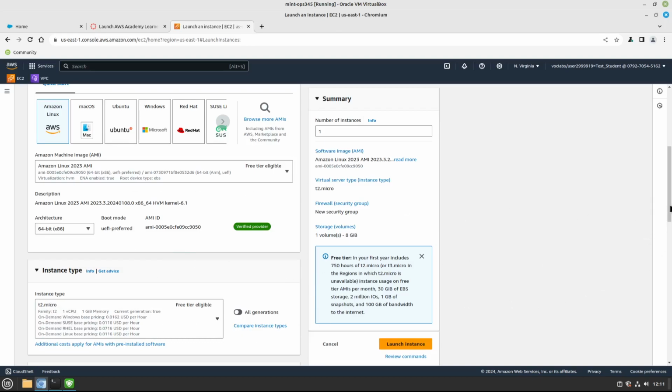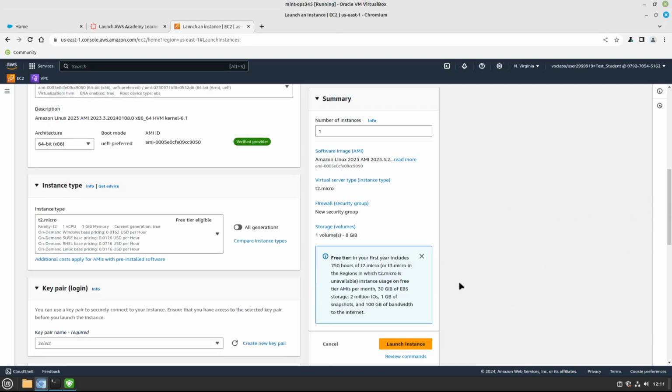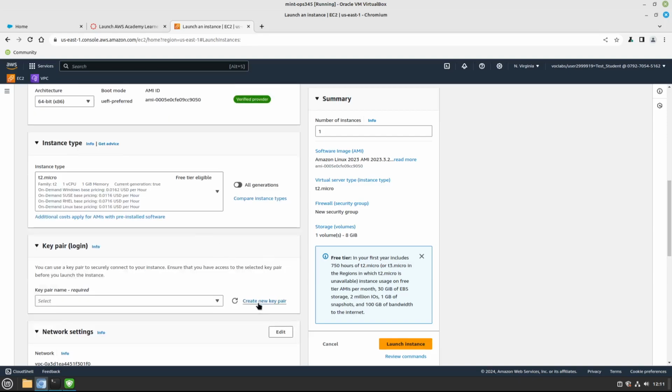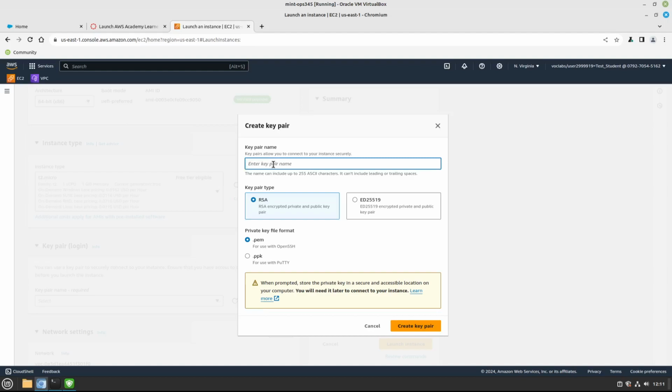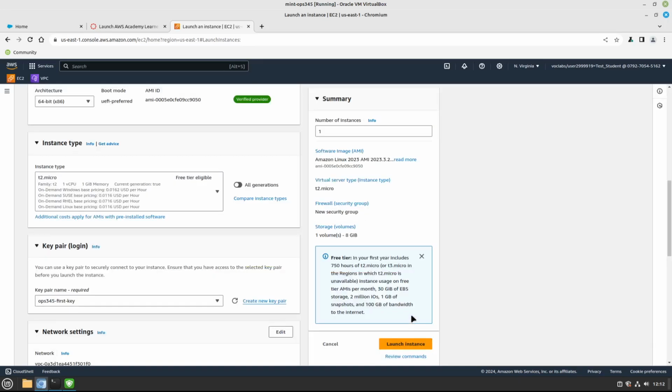Keep scrolling down. We're going to create a new key pair. We're going to call it OPS345 first key. The rest is fine. It's an RSA encrypted key, and it's a .pem file. We're going to click Create, and that's going to download automatically. It's going to go into our Downloads folder. We're going to move it afterwards.